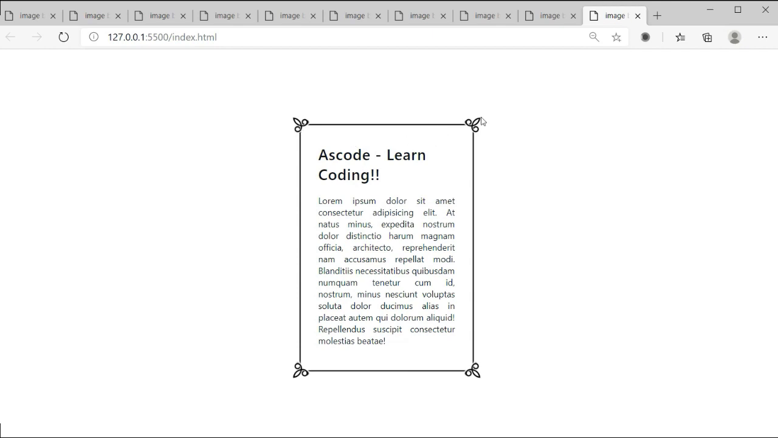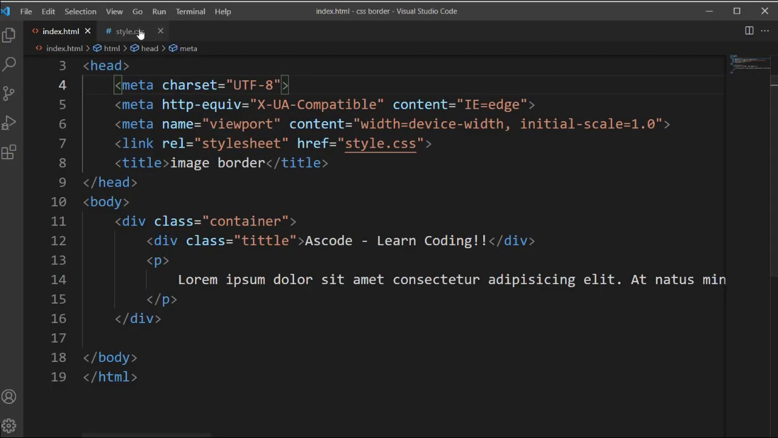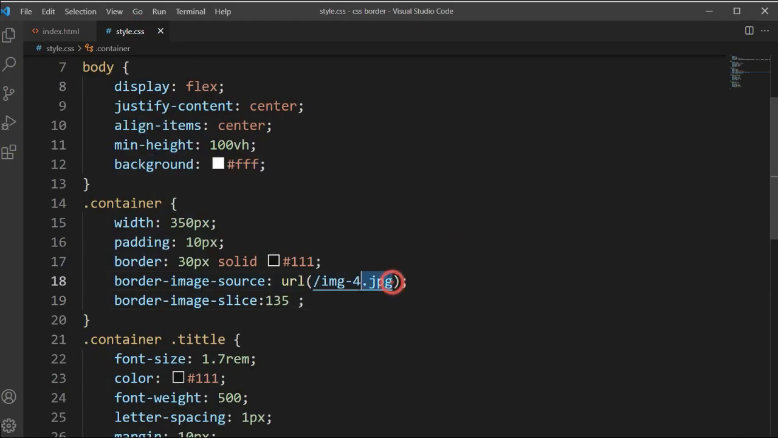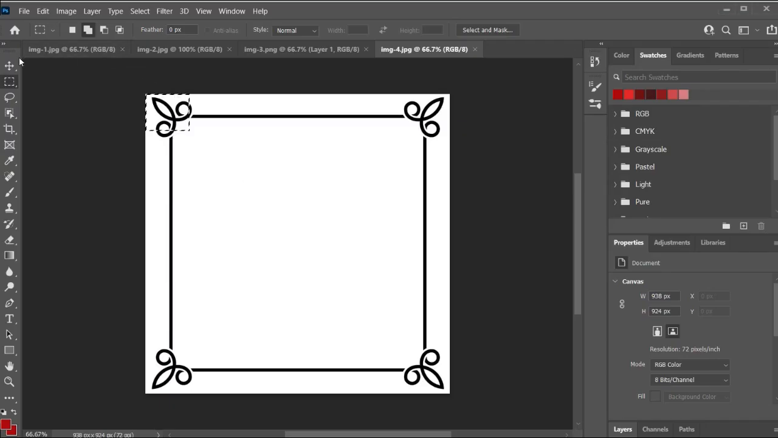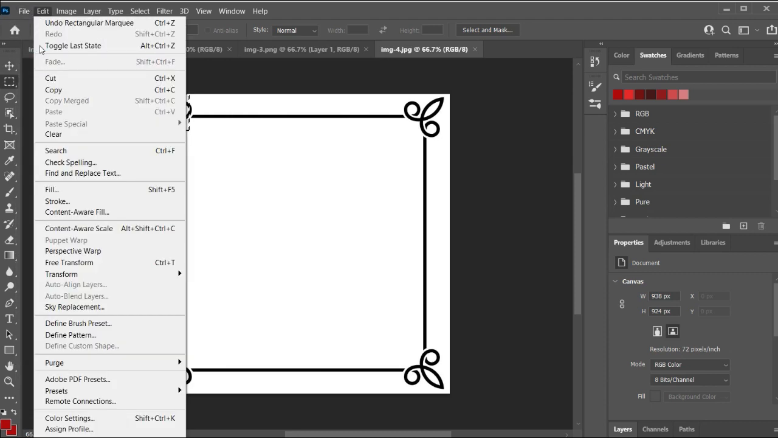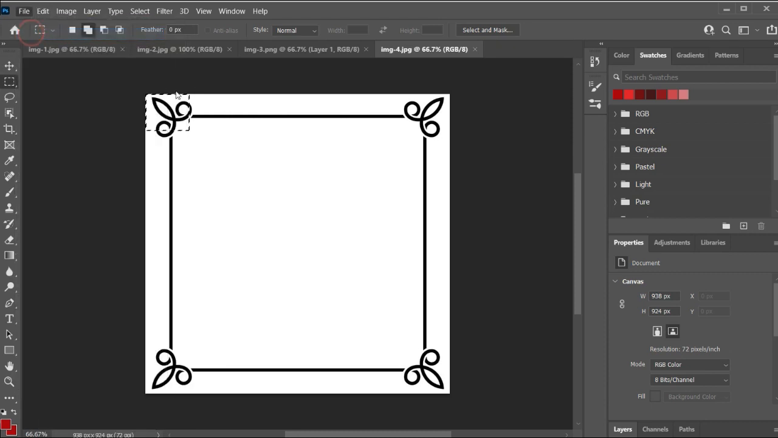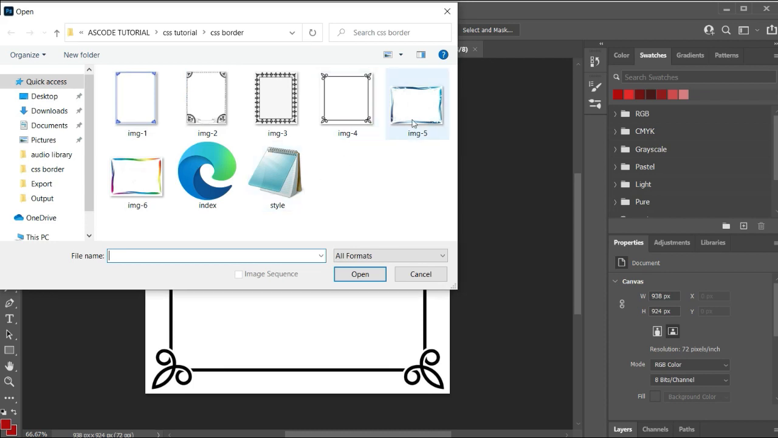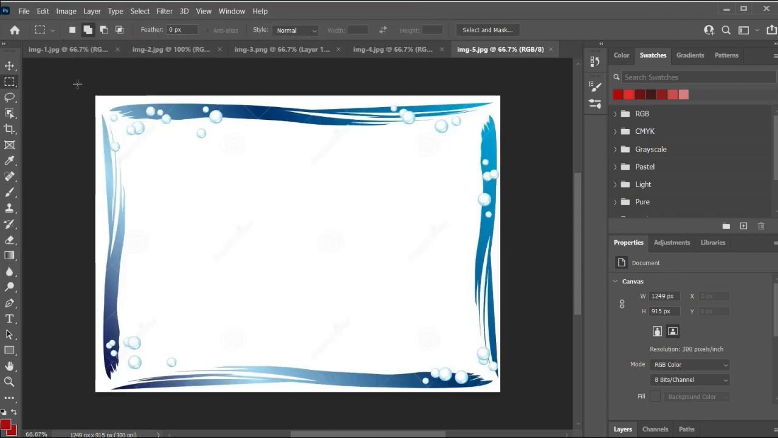You can see this also works successfully, and there is no stretching here. Let's go on to the other images. So img4, img5, and this is also in jpg format. You need to check the slice for every image by just opening it. So img5 is here, so let's open it, and for this image the slice is around 145.